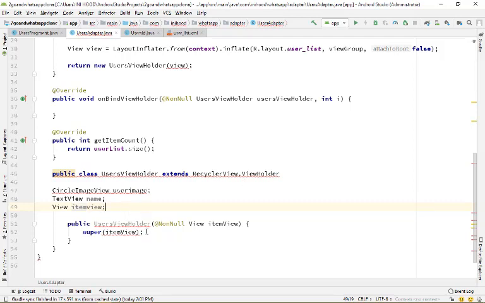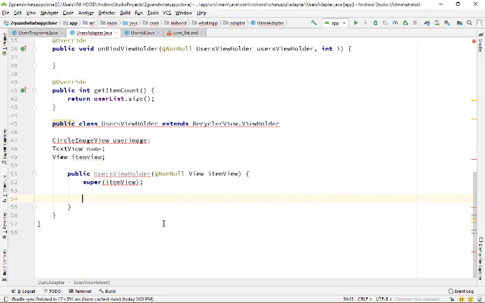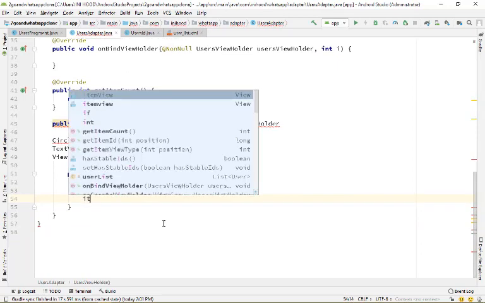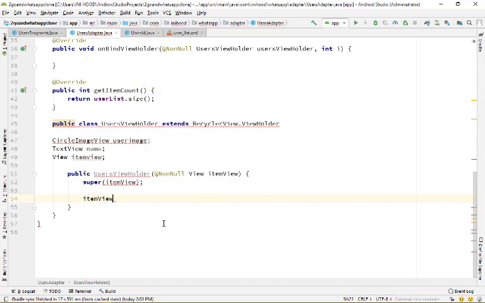And here, inside the method, we want to just initialize the item view. So just say item view will be equals to, oh, we already have the same name here, so just change this later. So change this one to item view. So item view will be equals to our item view.